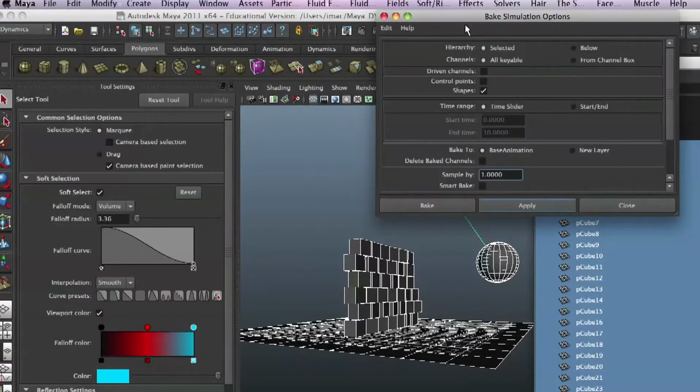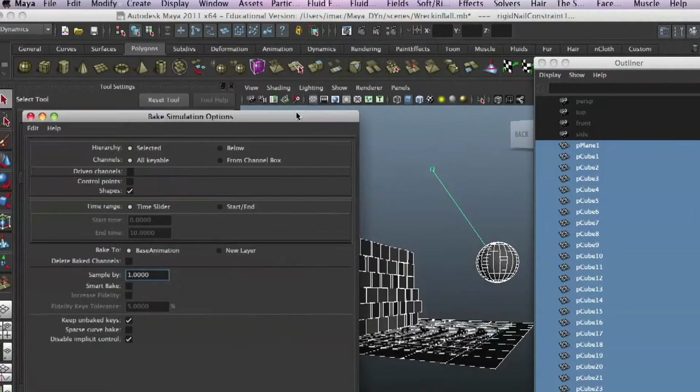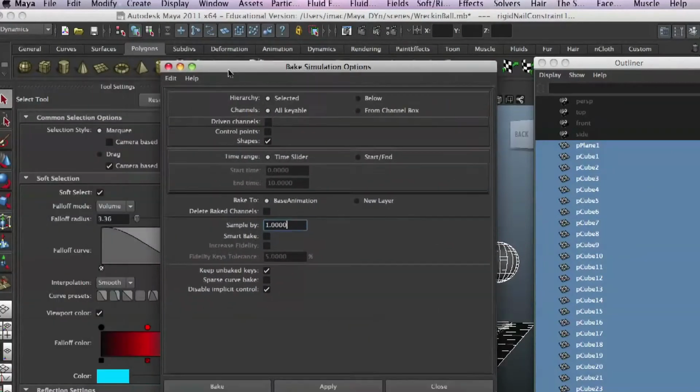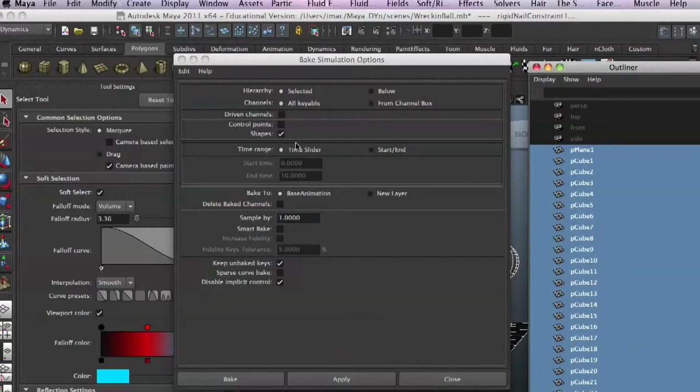Okay, here we go. So, bake simulation options. We select all the objects that we want to bake into keyframes, and now here we have hierarchy, from channel box. All selected, that's good. Shapes, that's all right. Time slider means the frame range, the time range you want to bake from and to.